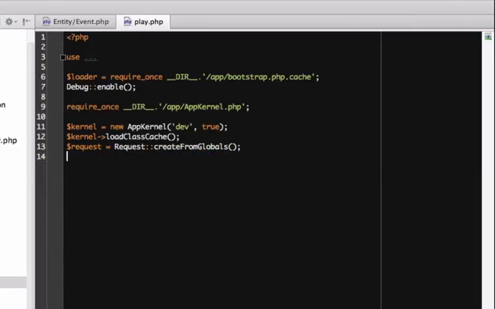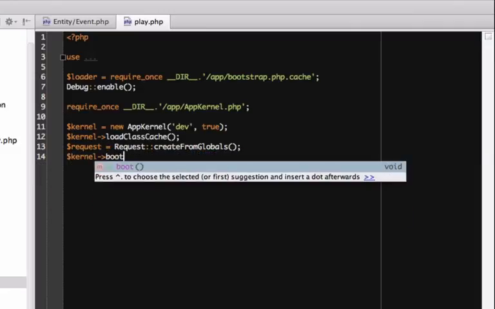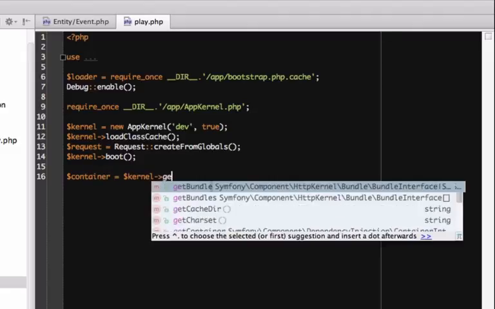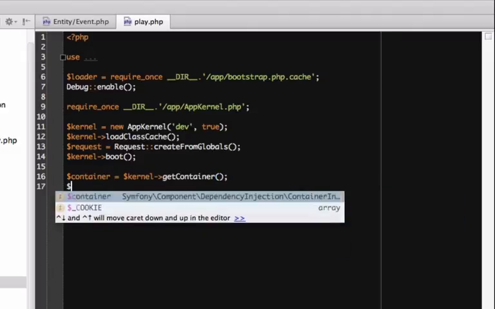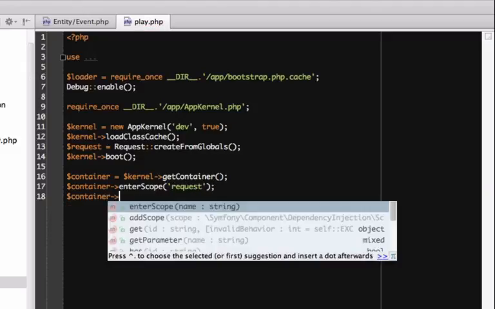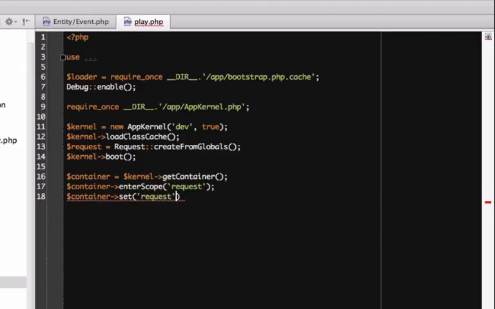Replace the last 3 lines with kernel boot. Remember the service container from earlier? We have access to it here. To make it as flexible as possible, I'll add a few lines that help fake a real request. This is a little Jedi mind trick, so don't worry about what these do right now. Our evil creation is alive!